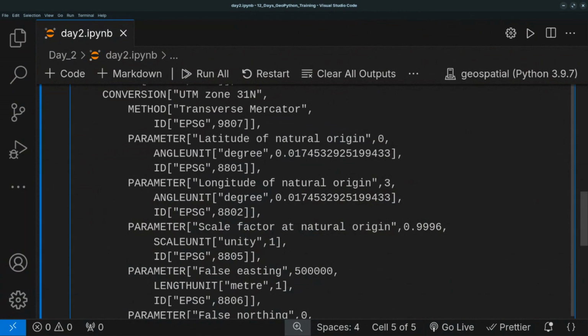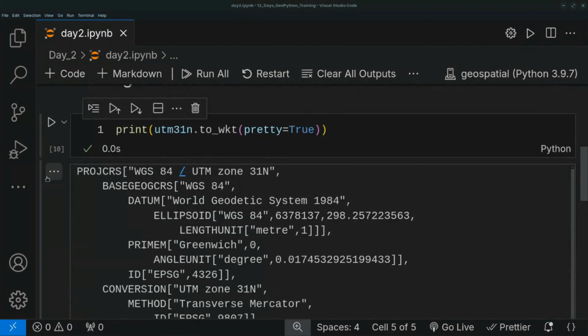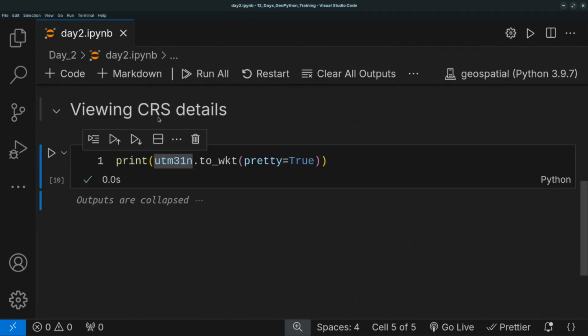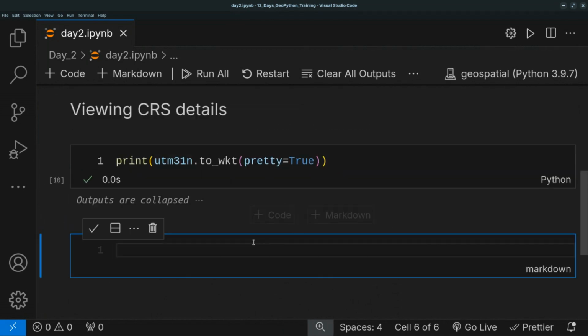Okay. So now that we have seen how to create and even visualize those ones, let us move on to how we can perform a coordinate transformation. So I'll scroll up again, double click on the left side. That should collapse the output for me. And then here I'll give my markdown that says performing a coordinate transformation.